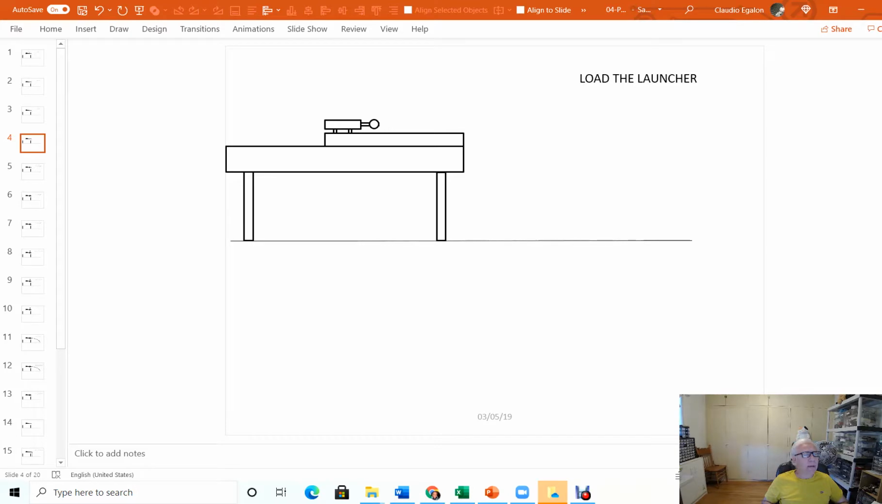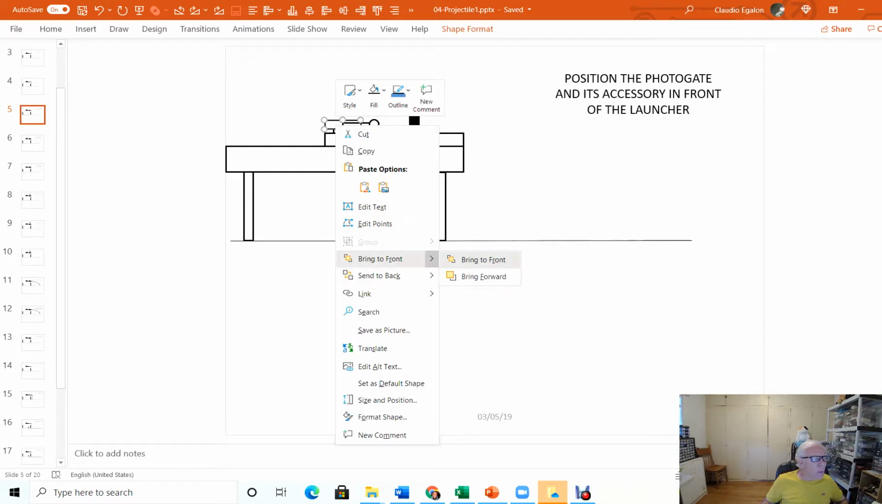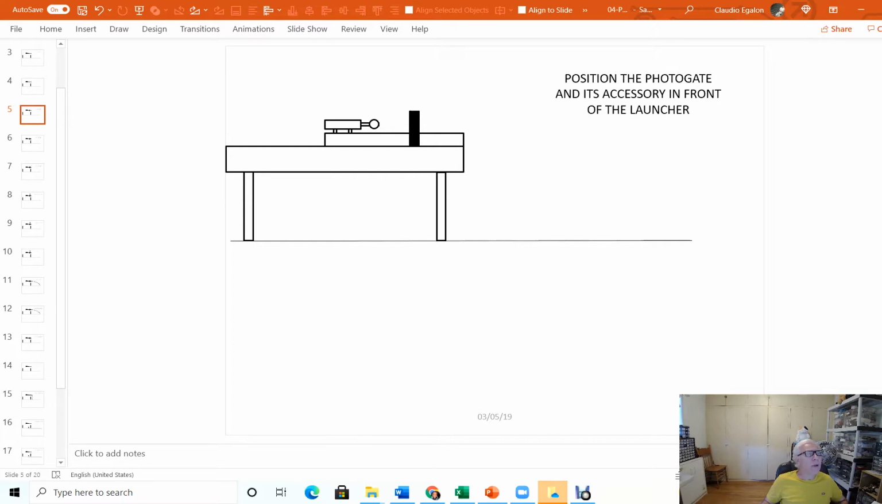But before we do that, here you go. You're going to use the photogate, and an accessory of this photogate as well. You're going to position the photogate at a given distance from the projectile. You want to give a little distance from the tip of the projectile whenever it's not spring loaded. Like I said, you want to load the launcher, and it's easier to load the launcher when there is no photogate in front of it.